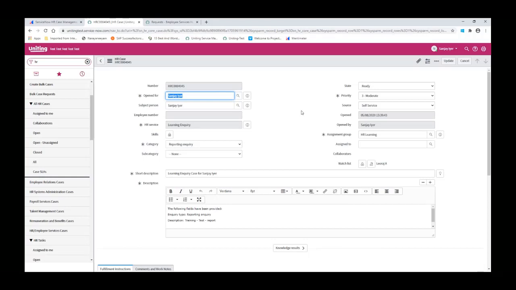I'll pause here for a moment and let you open the case in the backend yourself. Once you can do so, I'll show you one entire life cycle. So can we all try and open the case in the backend, please?